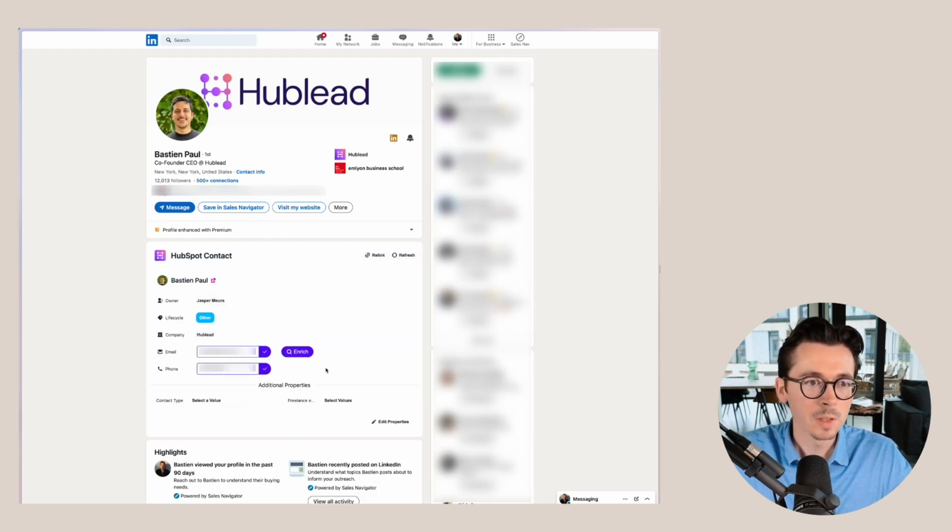Now here you can see that I already have Bastian added to my HubSpot account. So we get this extra window here that shows us all of the information that HubLead actually synced. Here we can see the contact owner in HubSpot, the lifecycle stage, the company, and also the email address and phone number as information that we see by default here. And then we can add some additional properties at the bottom as well, which you can set up here under Edit Properties. But at this point, you're basically good to go and you can start using HubLead.